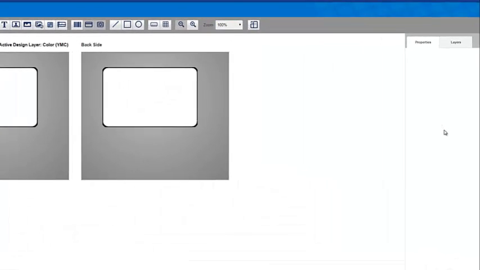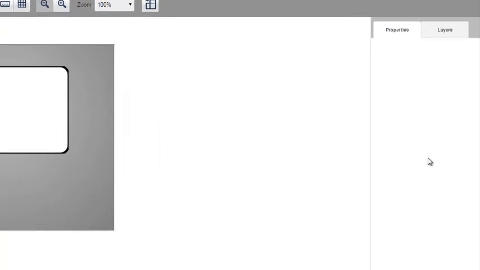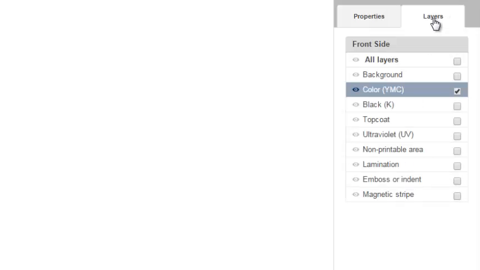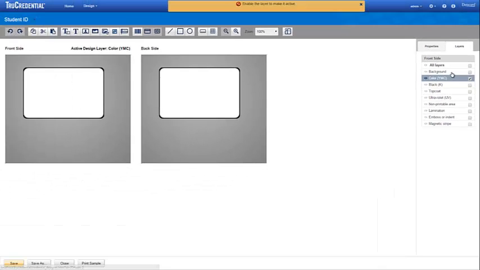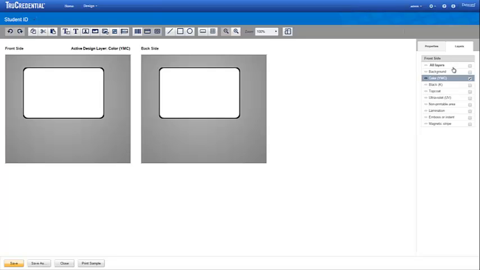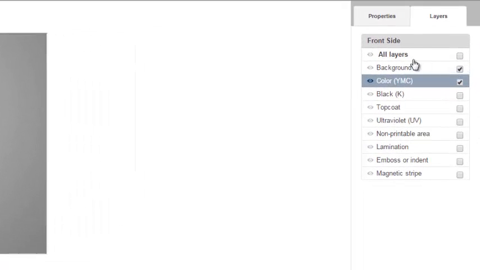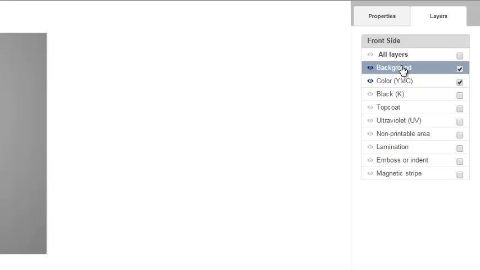Now let's look at the Layers and Properties tabs at the right of the page. The Properties tab is blank because we have not placed any elements on the design. Click the Layers tab. As noted earlier, the color YMC layer is active. It is also enabled and visible. You must enable a layer before you can make it active. We'll use the background layer to demonstrate. If we just click the layer, we see this error message at the top of the page. Enable a layer by clicking its checkbox. Then, make the layer active by clicking it.